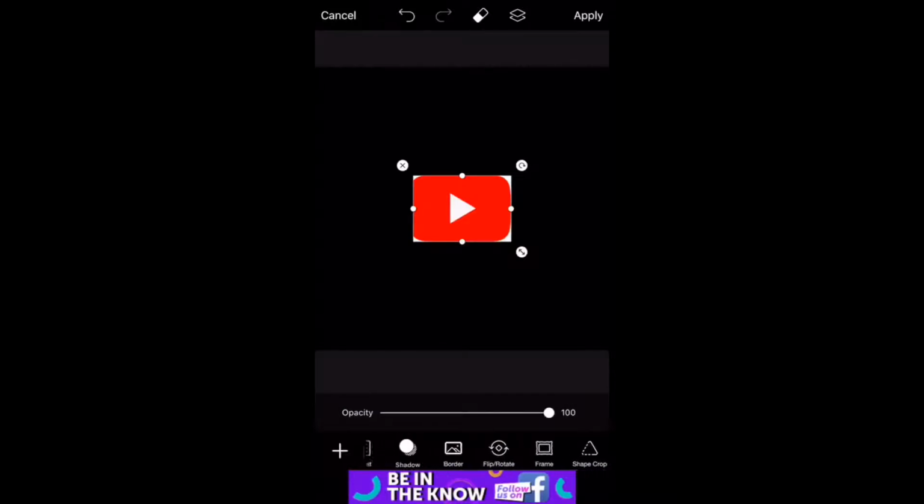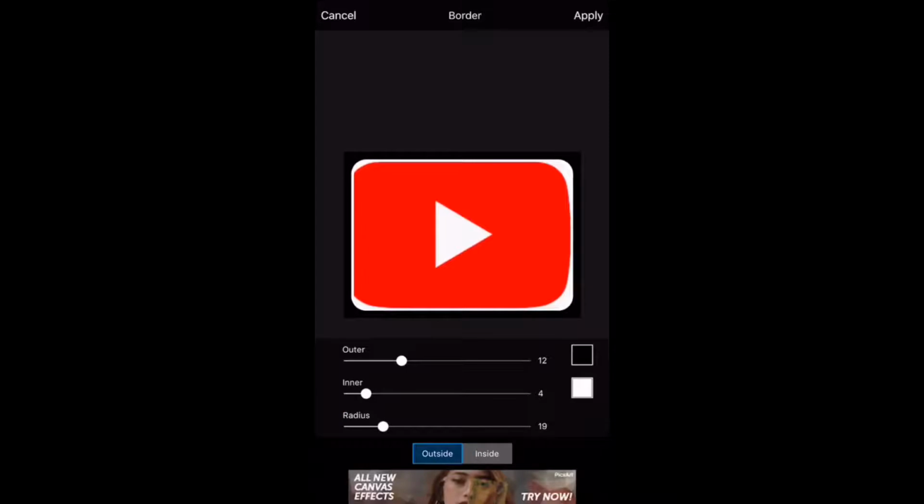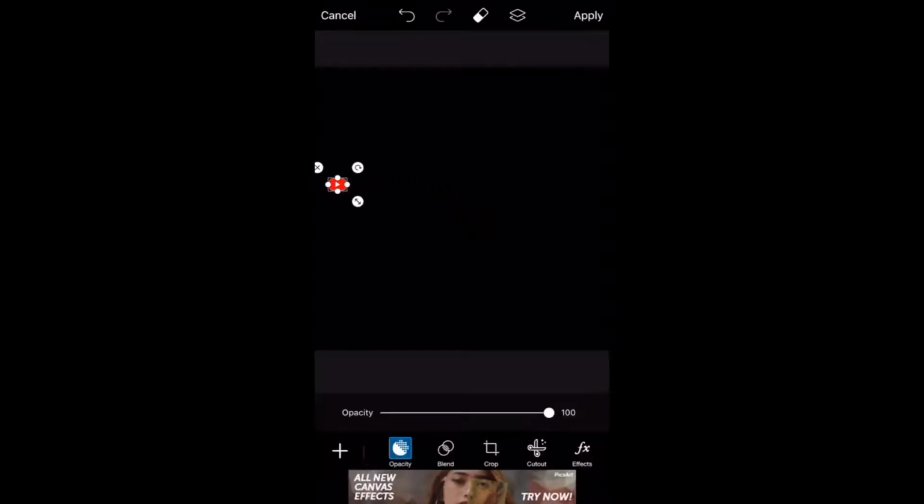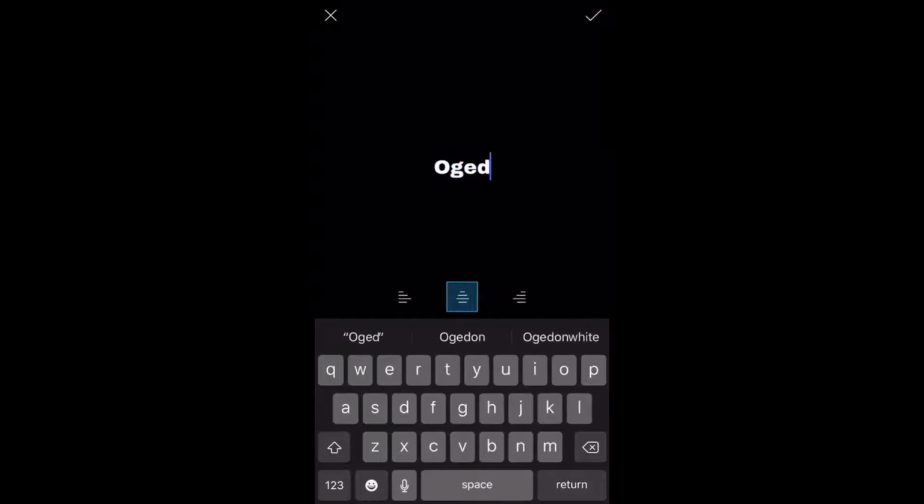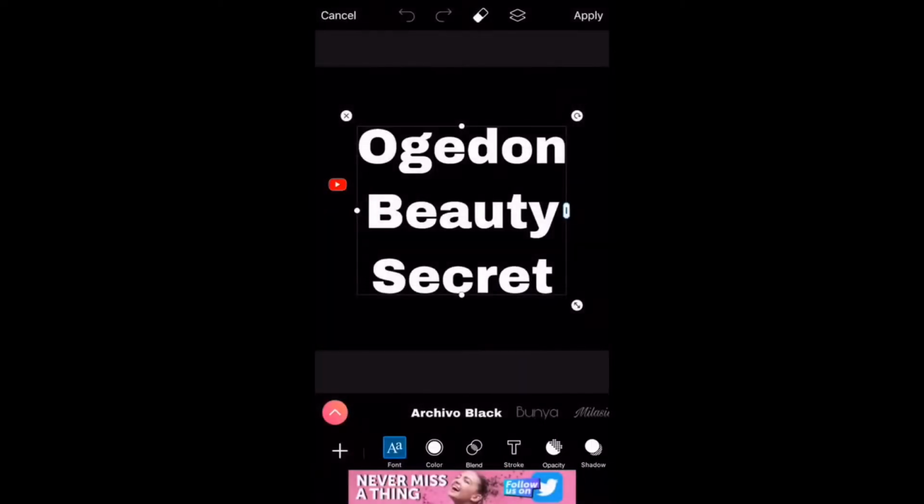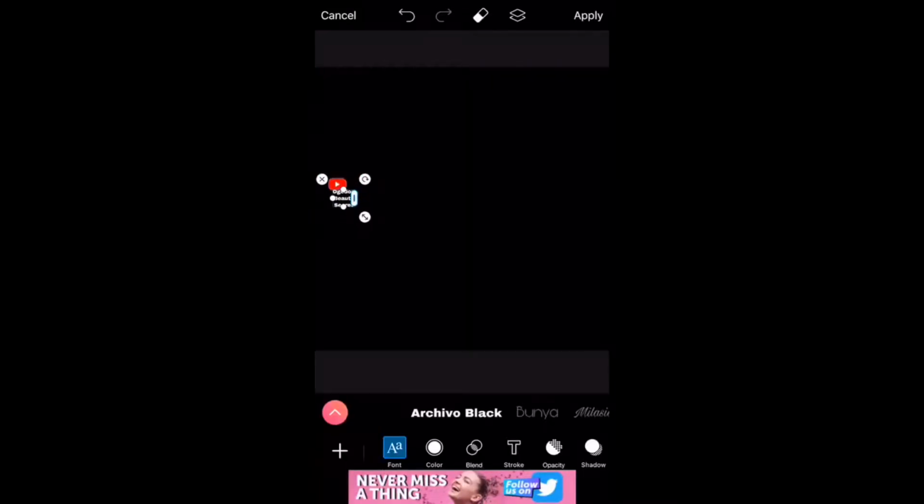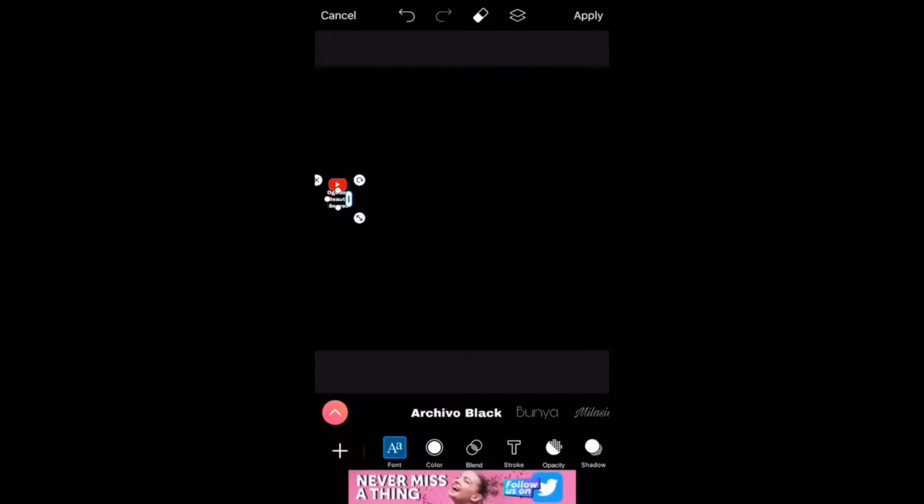So now import the YouTube logo and click on border to increase the radius. Once you increase the radius, you get this shape. I love this. So you reposition it to the place, put the side you want it to be, and click on text. As you can see, I typed the name, then you minimize it so it gets smaller, and you place it under the YouTube logo. So anyone that sees this will definitely know this is your YouTube name, so they can just go on YouTube and search for it and get you over there.